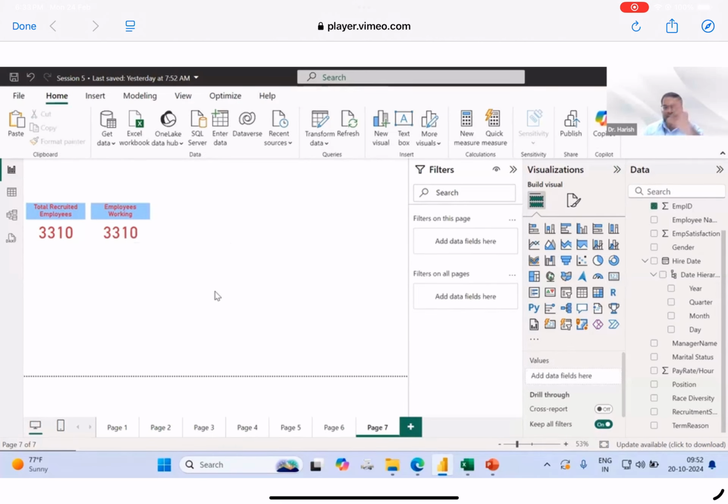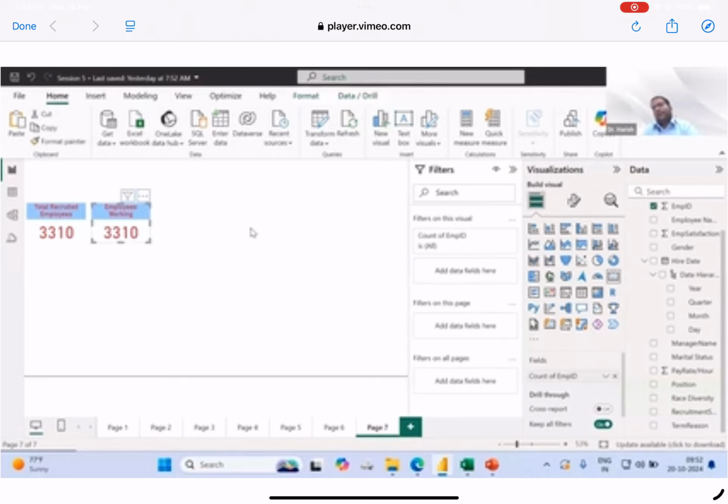So this is the copy paste, or we can create from scratch a new card and just give the value of employee ID count, right? So in this way, I have made a copy paste so that the same formatting can be repeated. What is my business query here? I'm not looking for how many people have been recruited. My business query says identify the number of people who are still with the organization. We should not worry about those who have already left the organization, right?